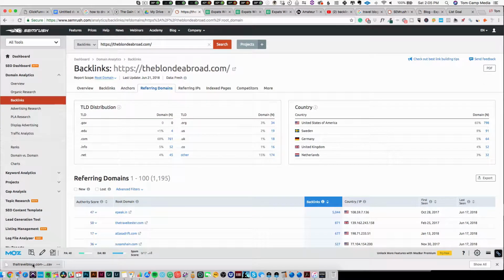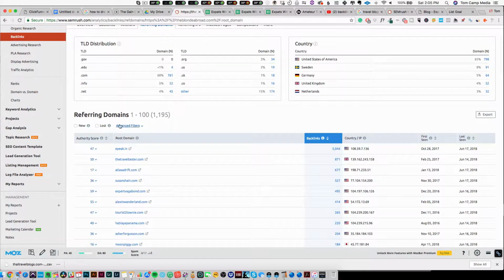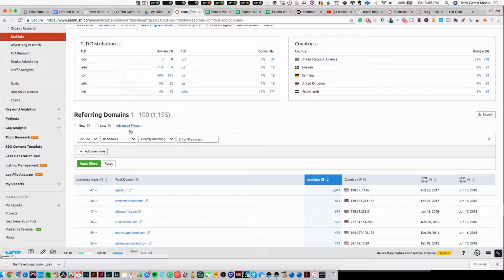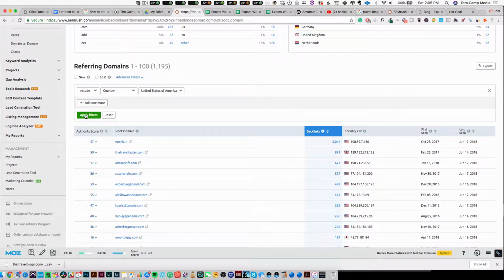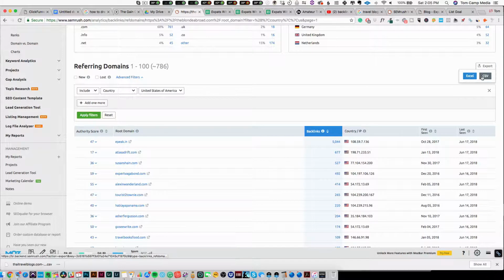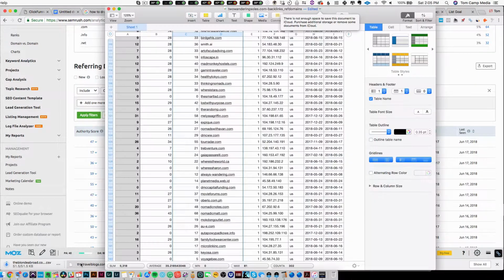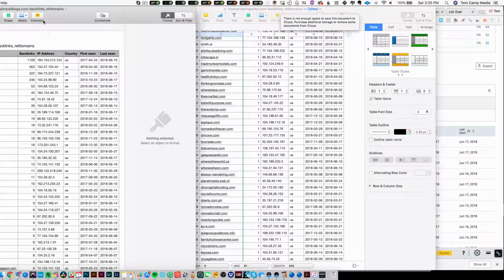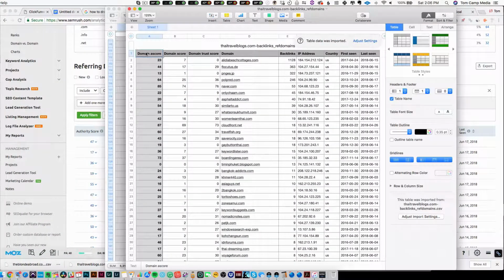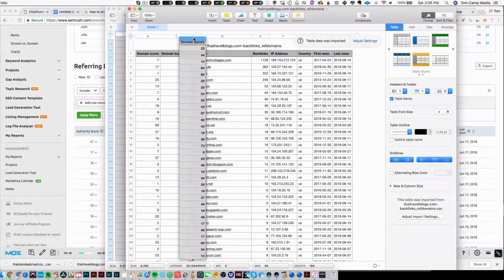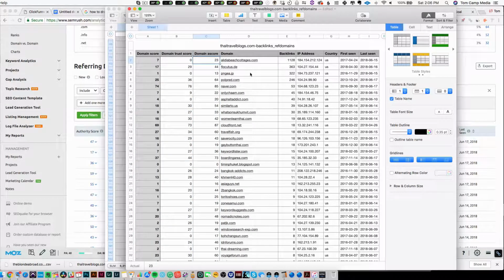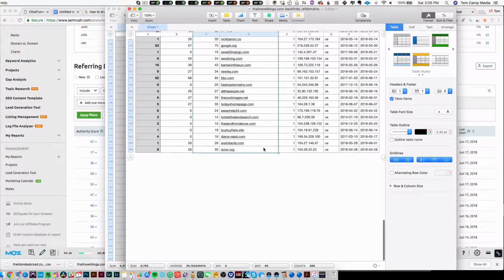Search. Referring domains. Advanced filters, include country. Apply filters. CSV. Okay, in the meantime, we'll open this Thai travel blog one. This one's there. I want to move the domain authority score over here because I'm just looking for the authority score and their referring domains.